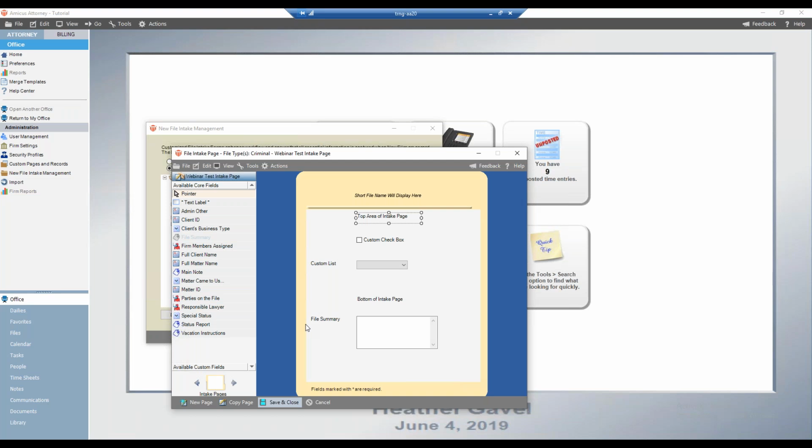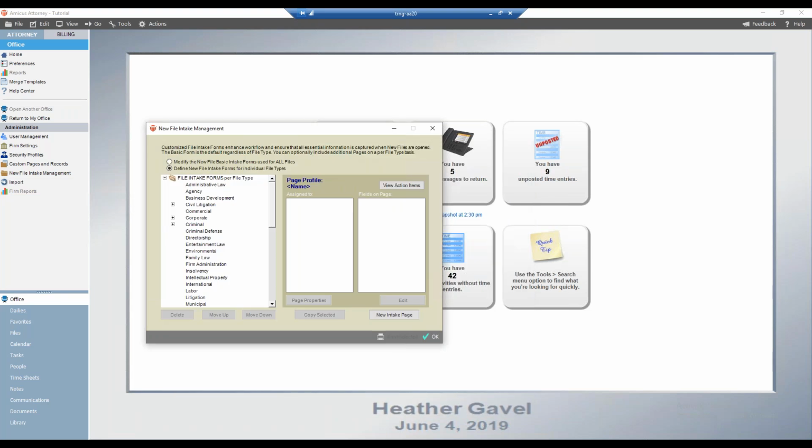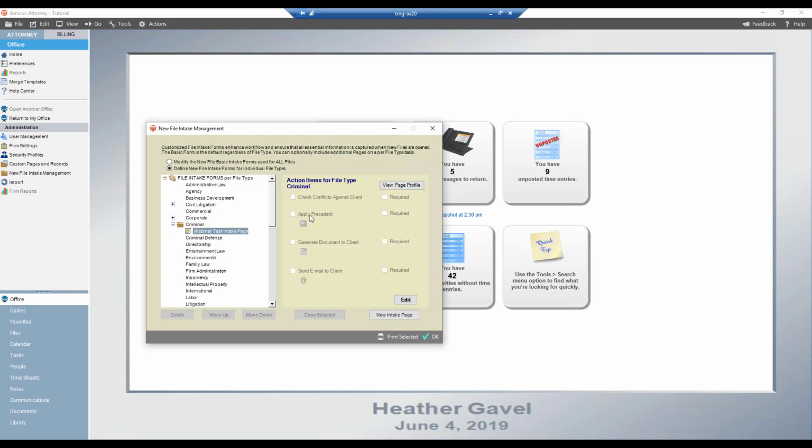And that's managing actions in the new file intake forms. So actions may be configured for the basic form and also for one or more file type specific forms. The actions available are check conflicts. So while I'm doing this, let me show an example. So let's view the action items.